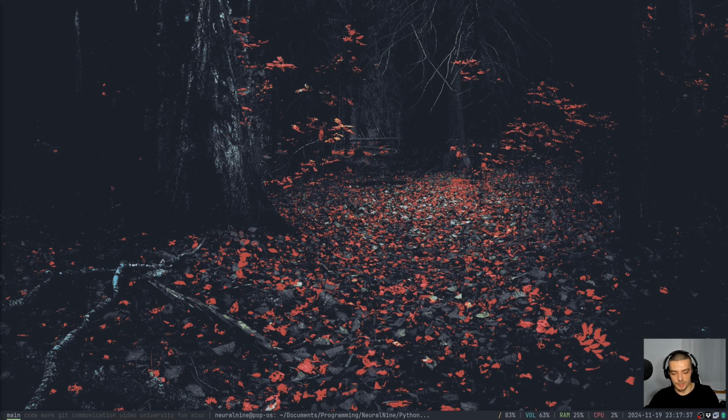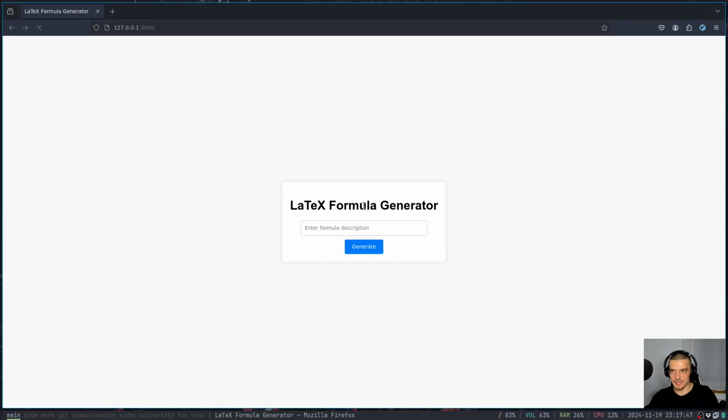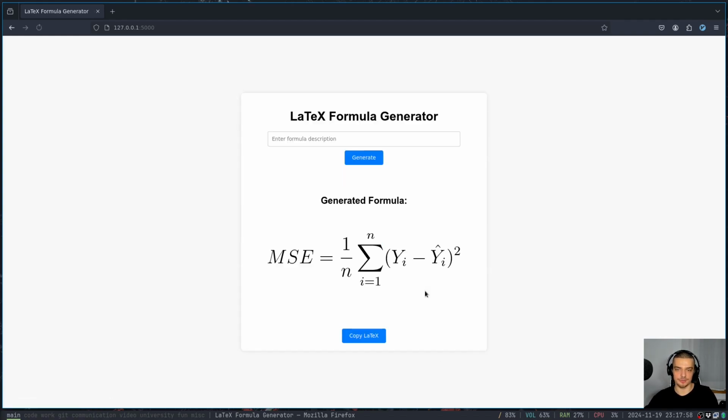But the first one I want to show you here is a LaTeX formula generator. So I can run this. This is a Flask application, and this Flask application basically looks like this. What I can do here now is describe a formula. I can do something simple like just MSE, mean squared error. I can click on generate and I will get as a result a rendered image of the formula.